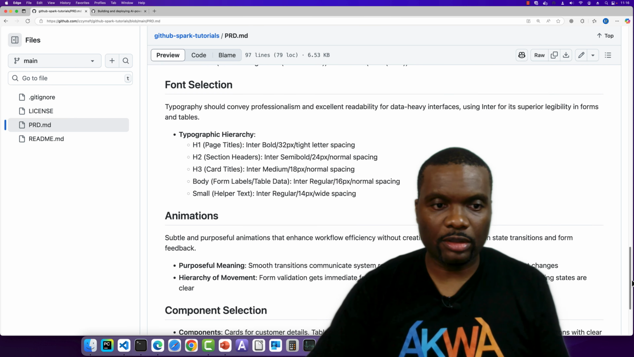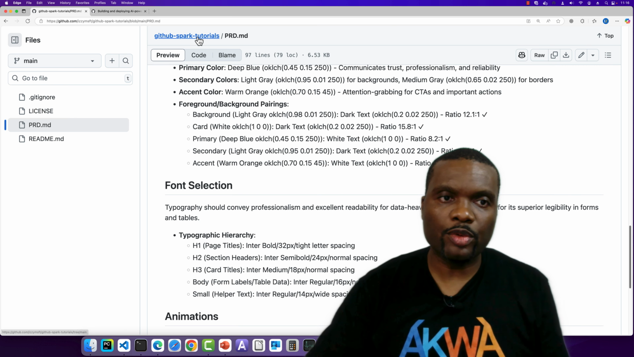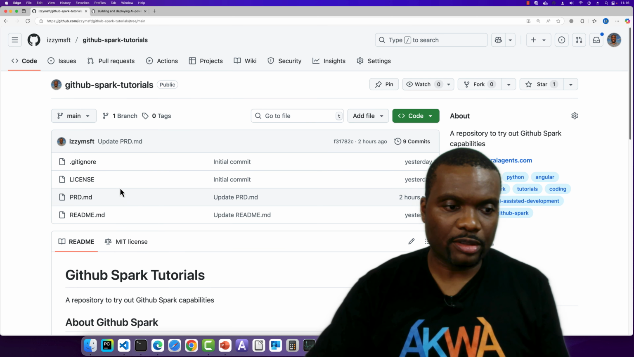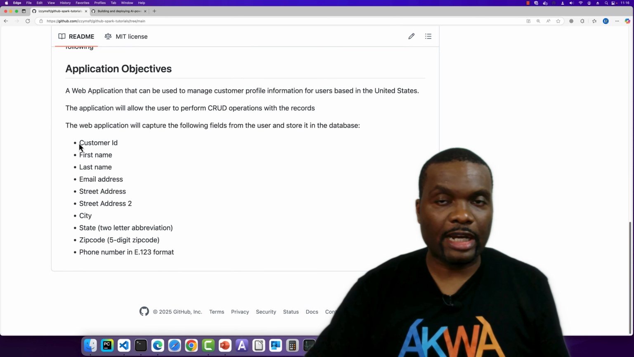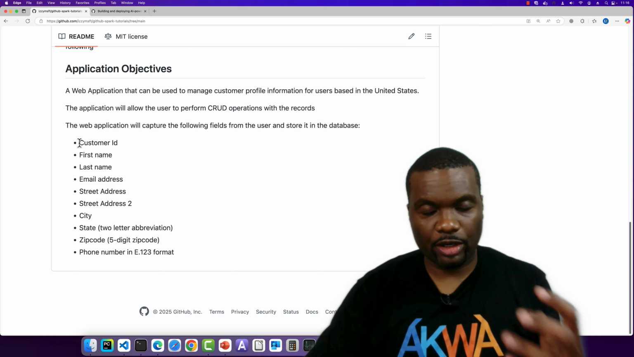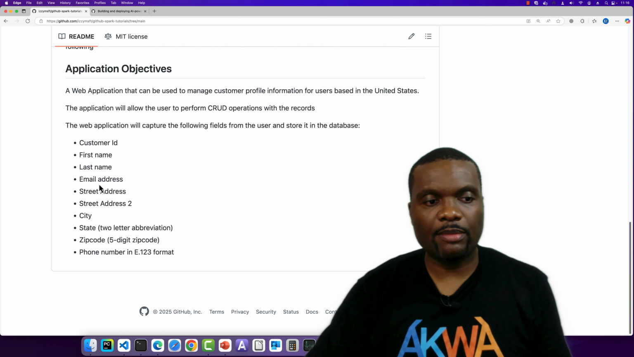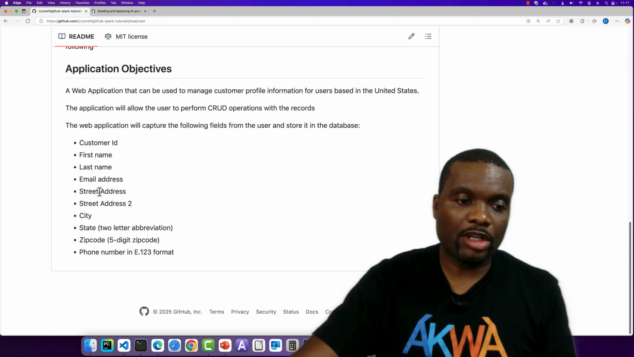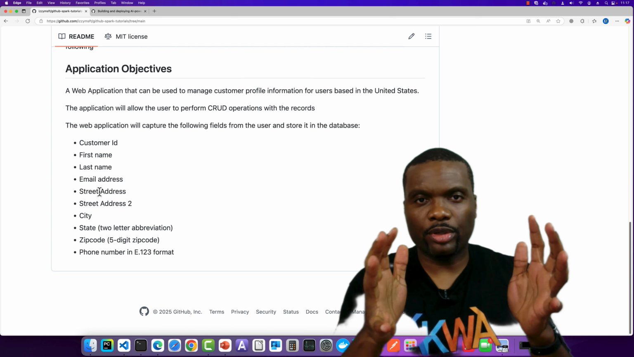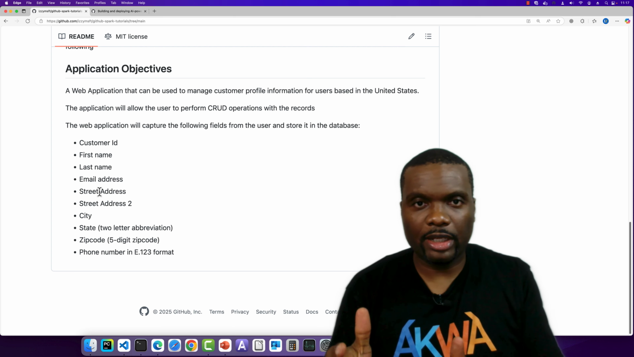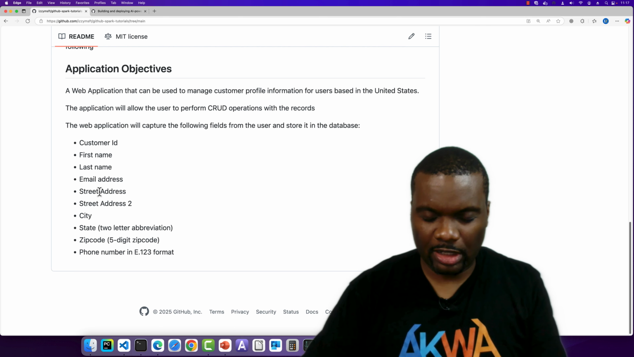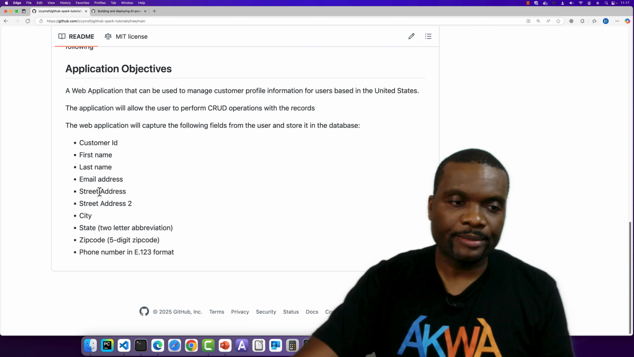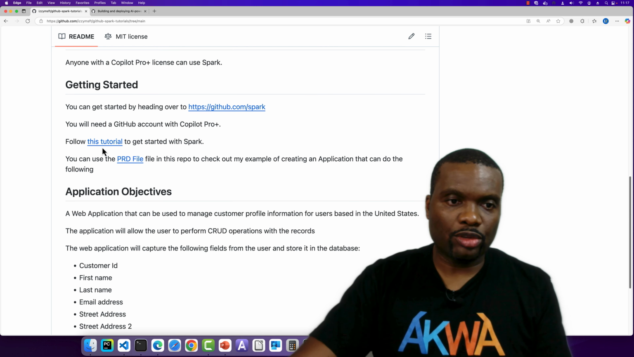If you're following along, you would see the list of fields in the README file. So I'm going to be capturing these fields like the customer name, the email address, their street address, based in the United States. So we have a zip code, 5-digit zip code. And we're also going to capture their phone number using the E.123 format, meaning that you put the country code, the area code, and then the last couple of numbers, I believe the 7 digits for that phone number. So that's what we're going to be doing in this particular tutorial.